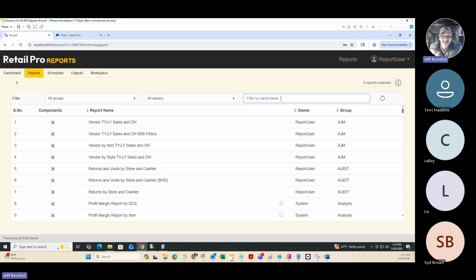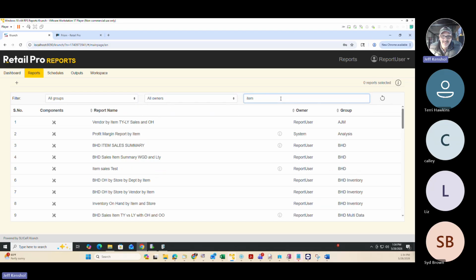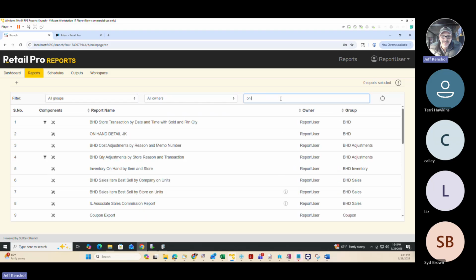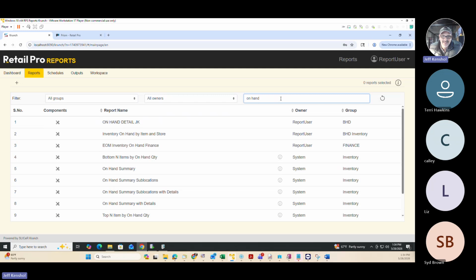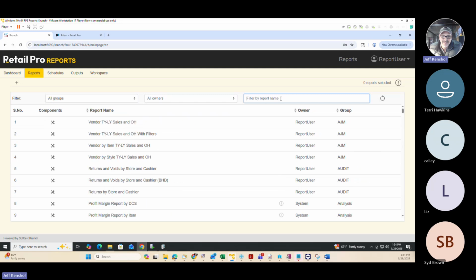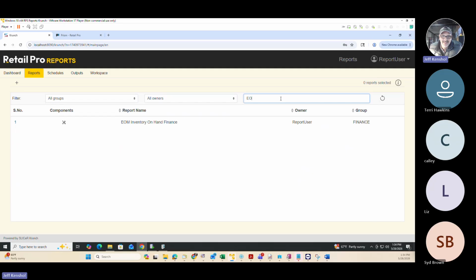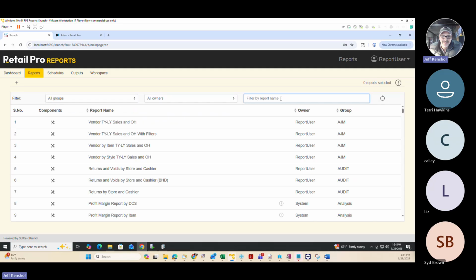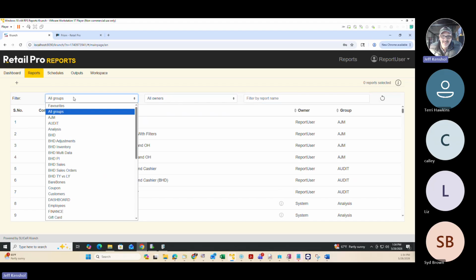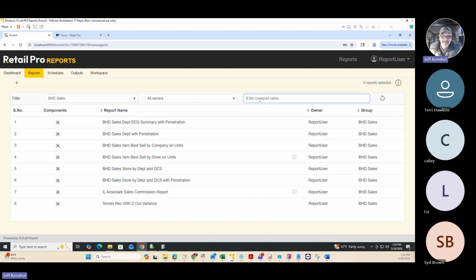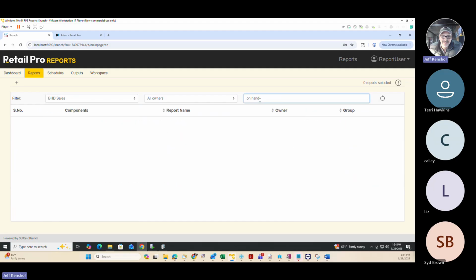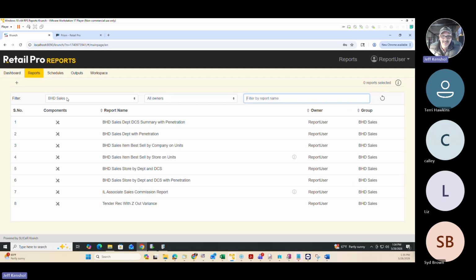And then again, this is our filter. So if I wanted to find things with the word item in it, it'll just find things with the word item in it, right? If I wanted to find things with any word on hand, it'll find everything that has any phrase that I type into this little filter here, end of month, right? So that's just basic navigation. We've got groups, we've got owners, and we've got this nice filter. Be careful if you're pitting your two filters against each other, you're not going to get anything. I think that's basic filtering, but you've got to state the obvious, right?